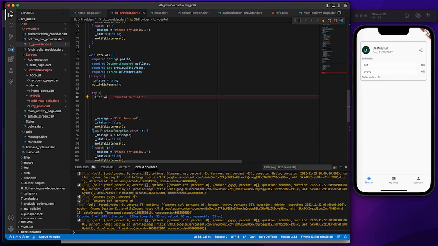Voters, by default, I need to get the voter from the pool data. So I'll get the pool. I want to get the existing pool. You can see we have pool, and then I want to get voters, which is an empty array. Voters. All right, so this is a list of dynamic.